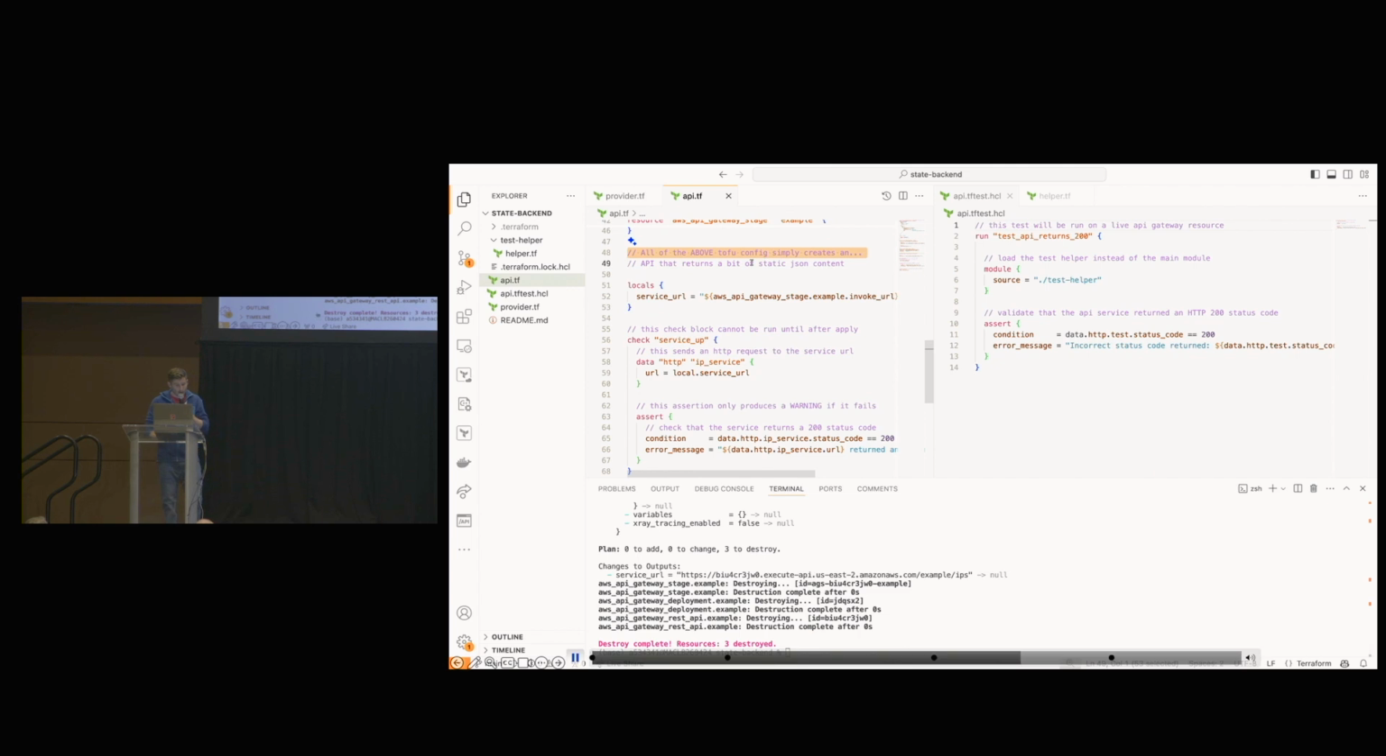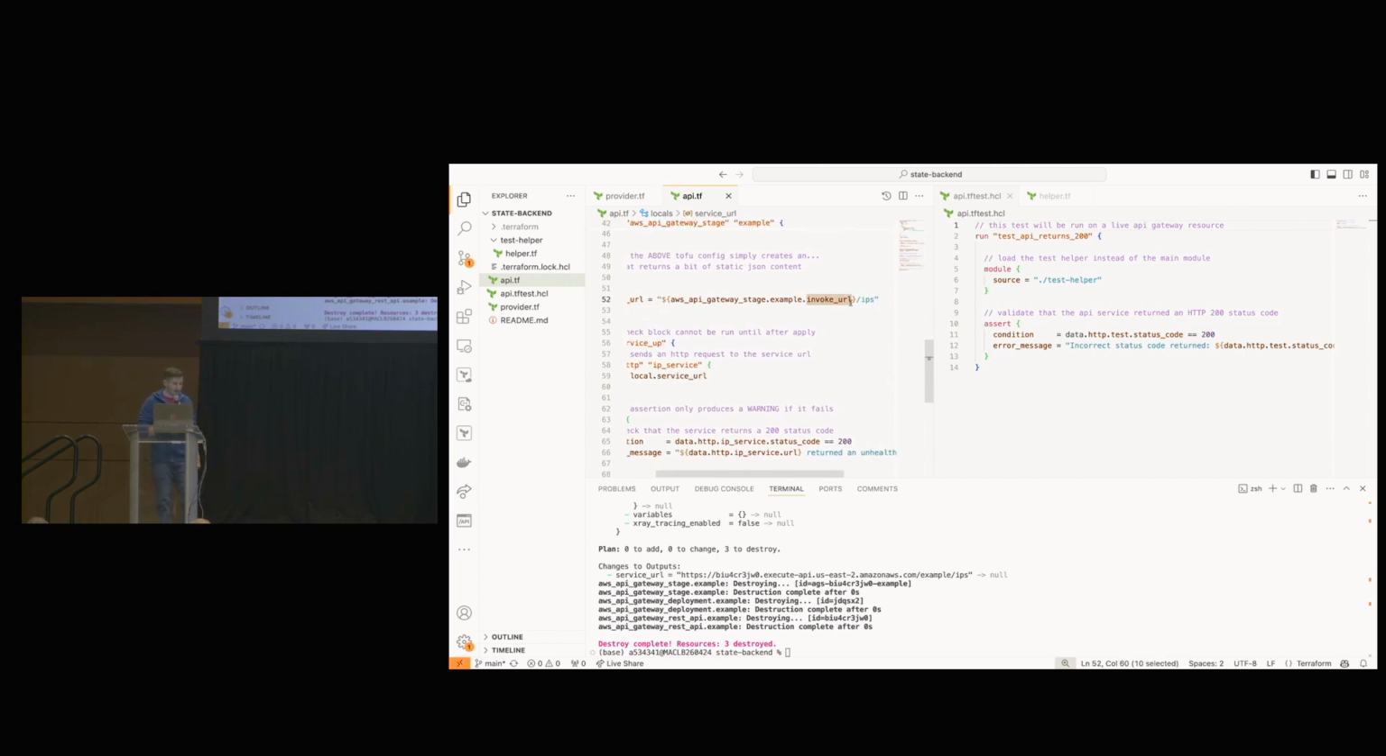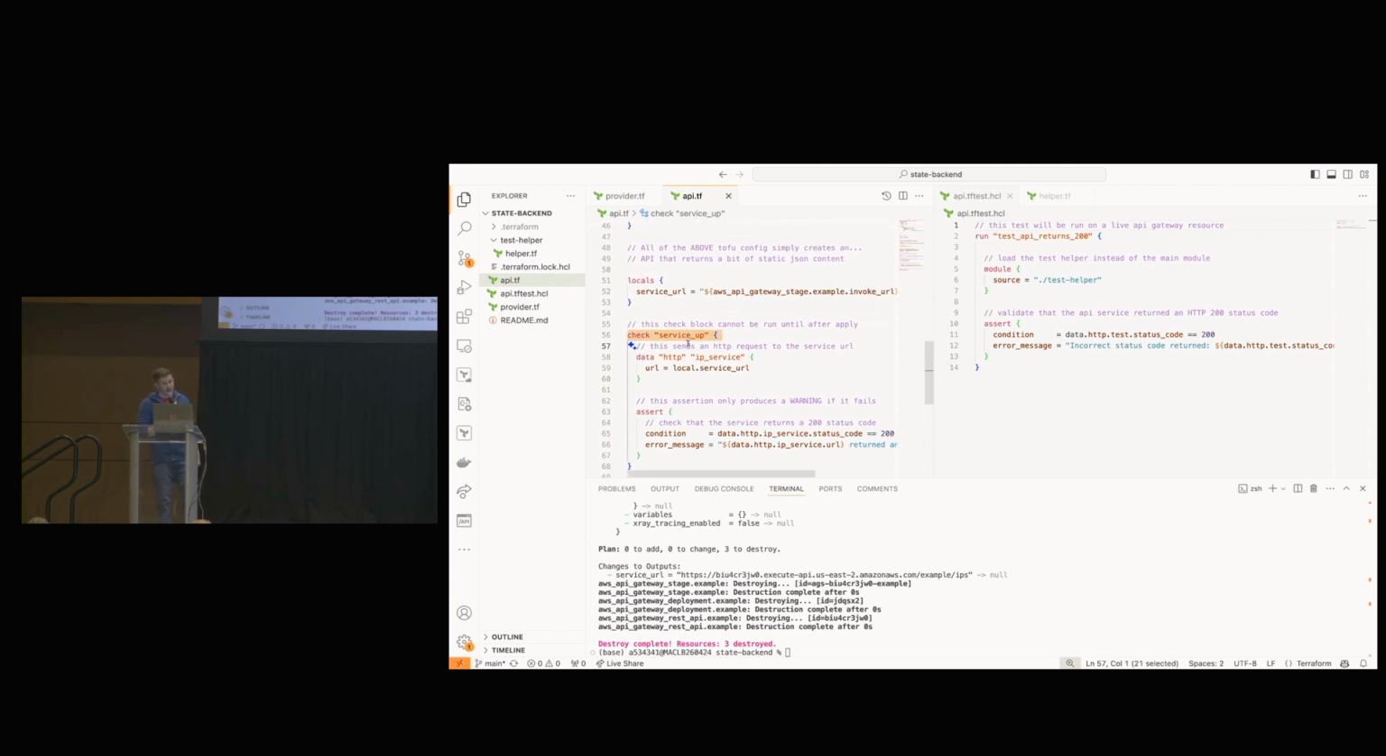Okay, so let's talk a little bit about the API.tf, so the configuration we have here. So above all this is the details for creating the API gateway. I won't go into all the goriness of that. Don't worry about it. Just know that it is creating an API gateway for us here, and it's just proxying some static JSON. We have a locals block here that's just a local variable we're going to create for our service URL. This is coming from that API gateway. We know at the IP's endpoint that we have that static JSON there.